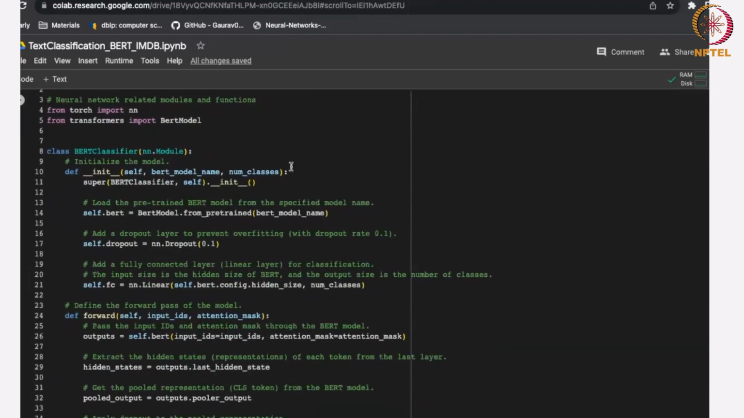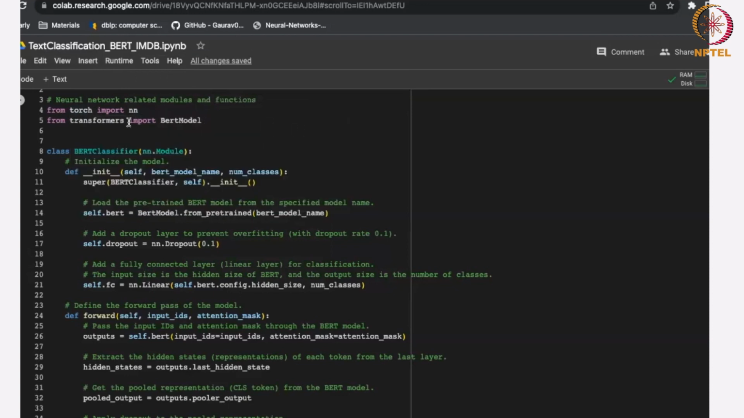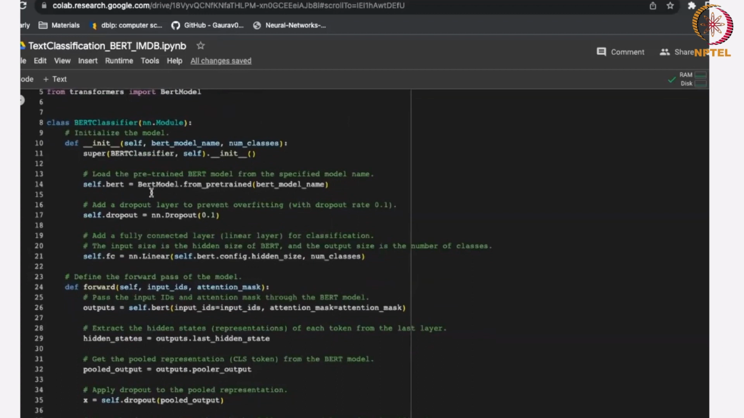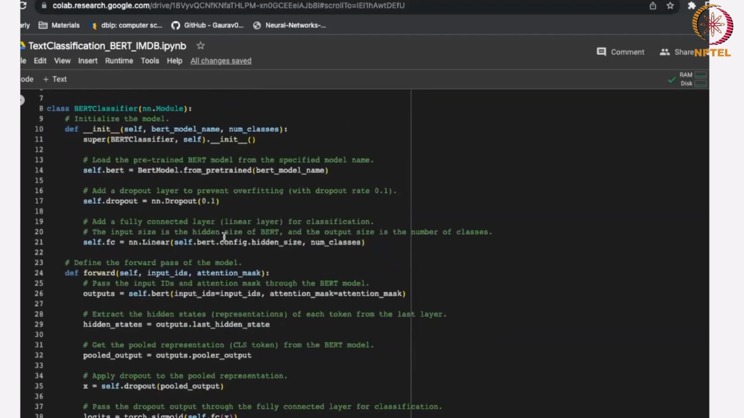So let's see how we can implement it from our base model. We are defining a new class, BERT classifier, in which we take the BERT base model and append the classifier features to that model. For that, we require the neural network library from Torch, and we take the BERT model from transformers. When initializing, we take the base model from pre-trained. Then we add a dropout layer on top of that so that it doesn't overfit.